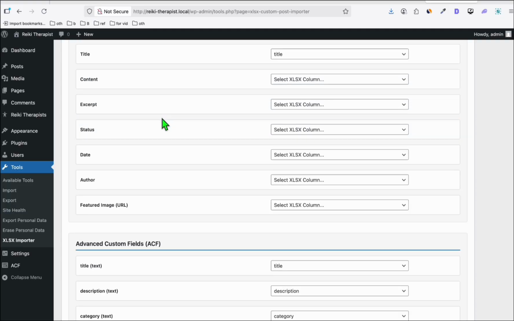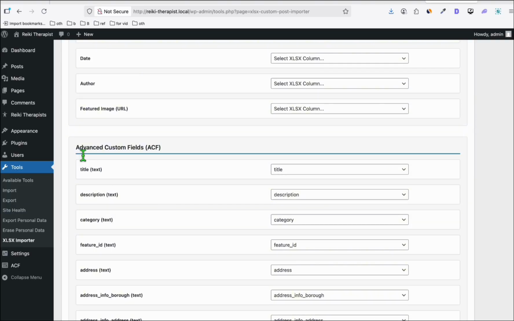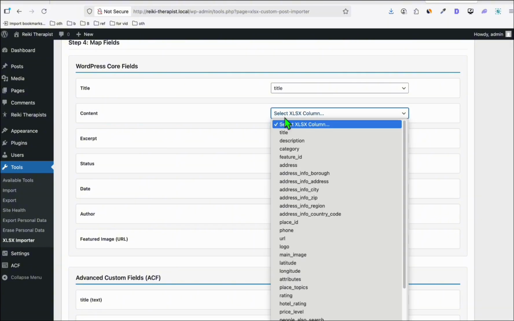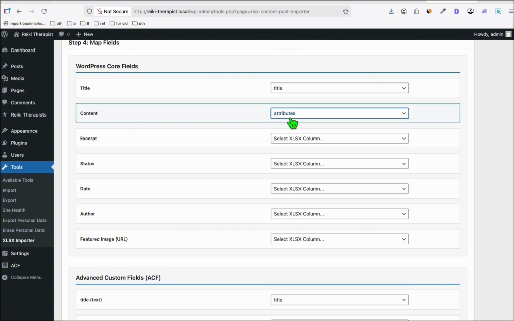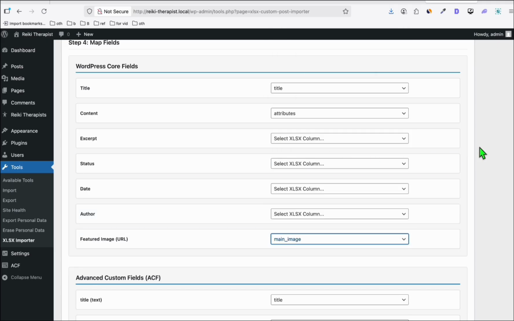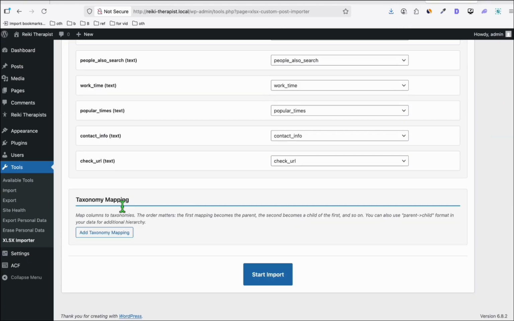So here, when you load the fields, you don't need to change anything in the ACF section. Here in the WordPress core fields, just change the content to attributes, because that's what we set up in the custom prompt. And the featured image will be the main image. And just scroll all the way down. You will see here, this is how we're gonna categorize it.